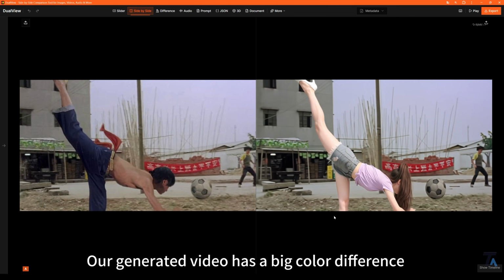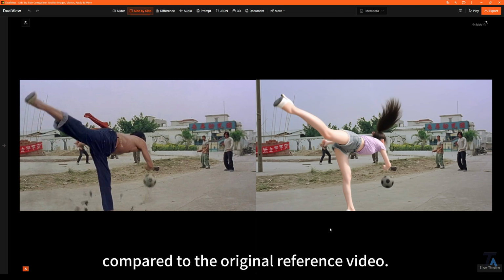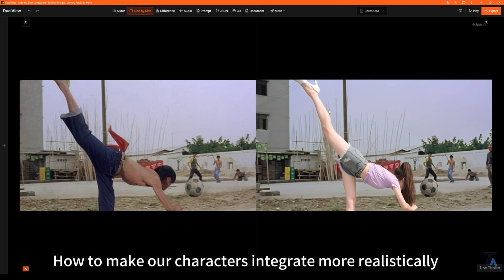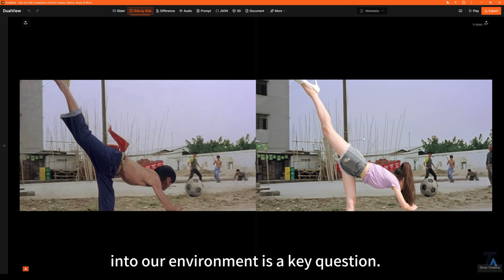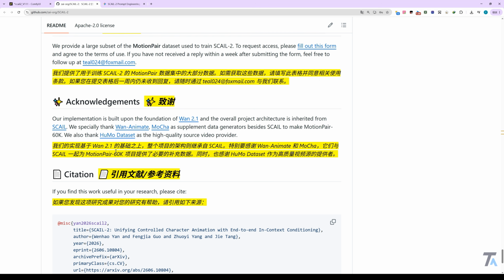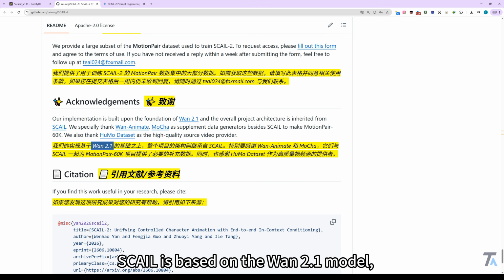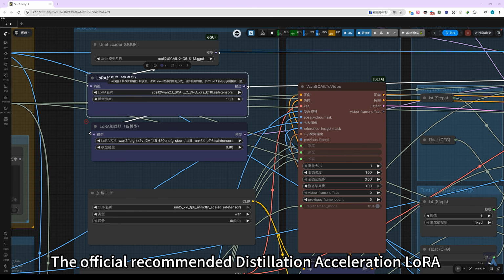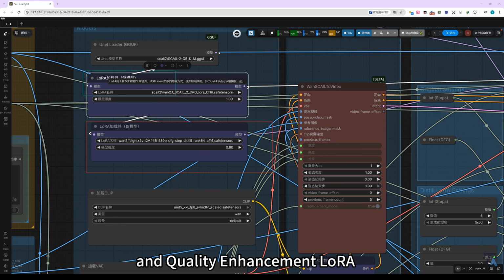Our generated video has a big color difference compared to the original reference video. How to make our characters integrate more realistically into our environment is a key question. We will use SCAIL LoRAs to help us achieve this effect. SCAIL is based on the WAN 2.1 model, so it supports WAN 2.1 LoRAs and partially supports WAN 2.2 LoRAs. The official recommended distillation acceleration LoRA and quality enhancement LoRA are essential to keep enabled.